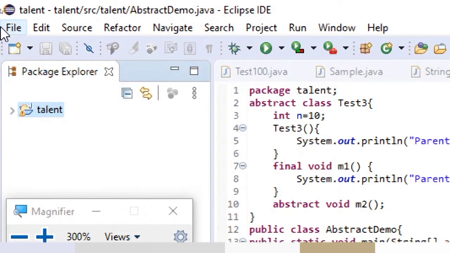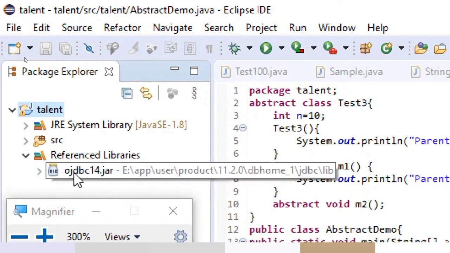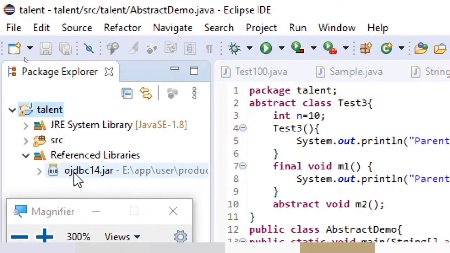Now if I go to my project folder, can you see a new folder being created here? I hope all of you can see a new folder being created here, and if you just expand this, you can see OJDBC 14 is added. So this is how you will be adding new jar files to your project. I hope everyone understood.